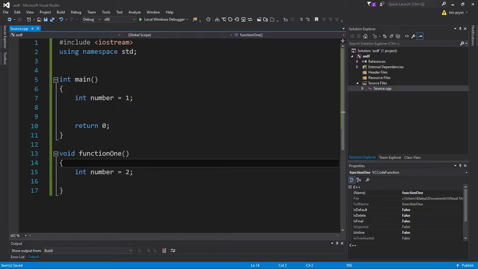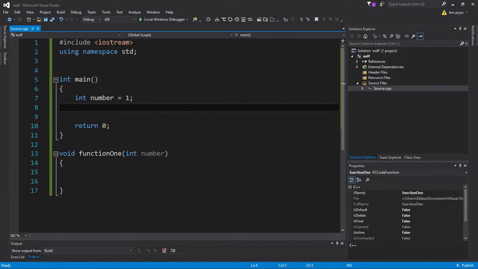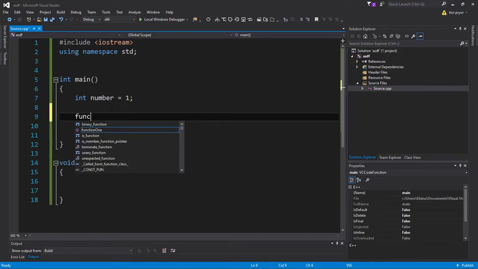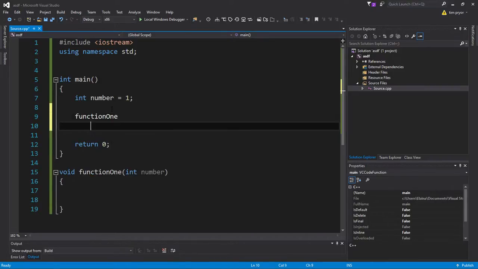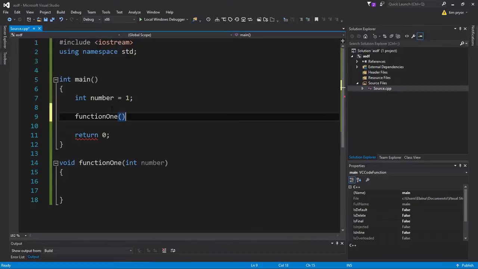Now, what I'm going to do purposely here is pass this number into this function. So I'm actually going to take this and move this up here. Let me just get rid of this. We don't need this. So this number here, I'm going to pass into function1. Number.